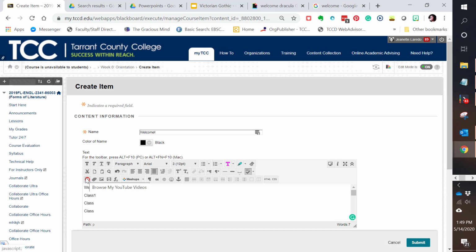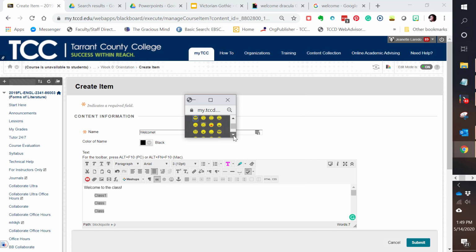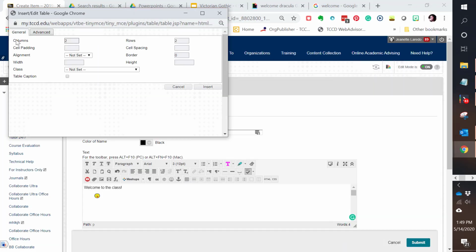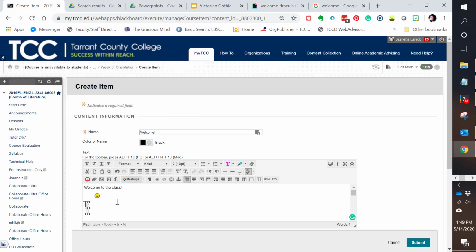Down here we have some more options for content, so you can browse YouTube videos that are owned by you. You can insert a file, you can insert an image, insert a media item, launch the math editor. You can also do things like block quote, so you can select some text and make it into a block quote. You can also choose symbols. There are emoticons, even though they're very limited here, so you can choose to add one of those if you want. You also have the option to insert a table, and it'll allow you to select the columns and the rows, and then you'll hit insert there, and then you can kind of play with that.